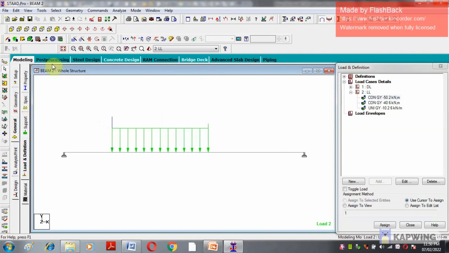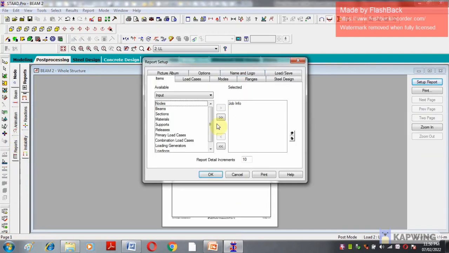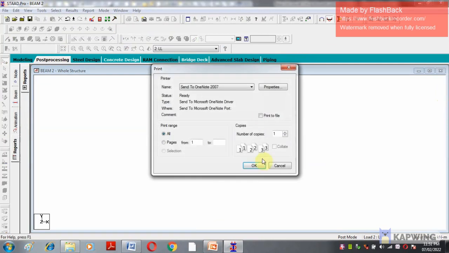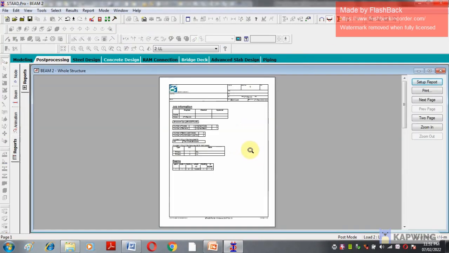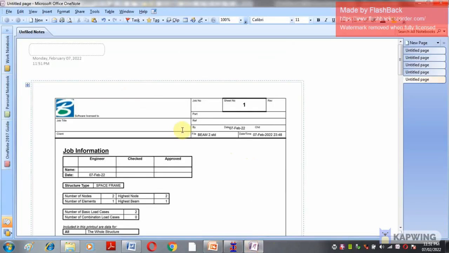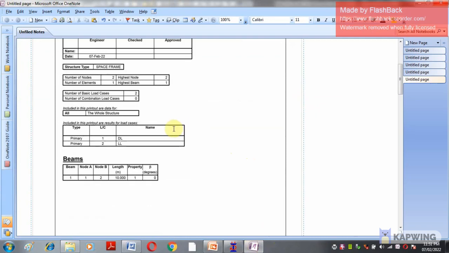Give ID as load. Okay. Export processing. Report. Select input with whatever input you want to be printed in the final report file. You select your input. You can rearrange these parameters by using this arrow mark. Next give OK. Print. OK. Now you can get your final report. You can save this report in your folder.